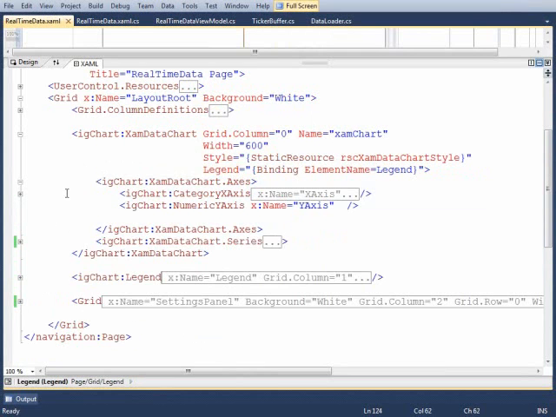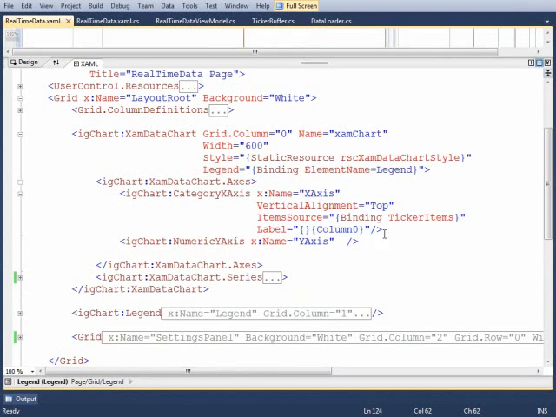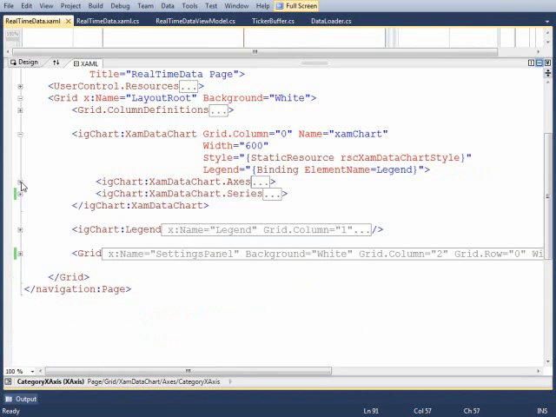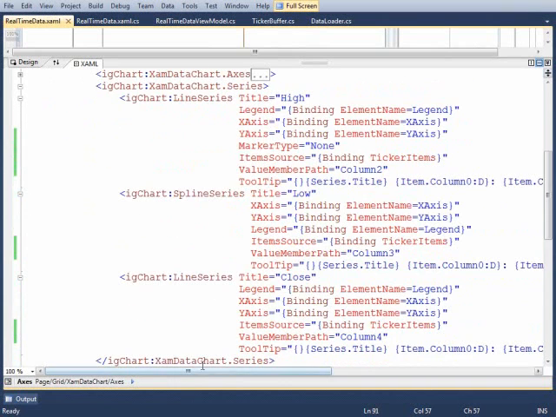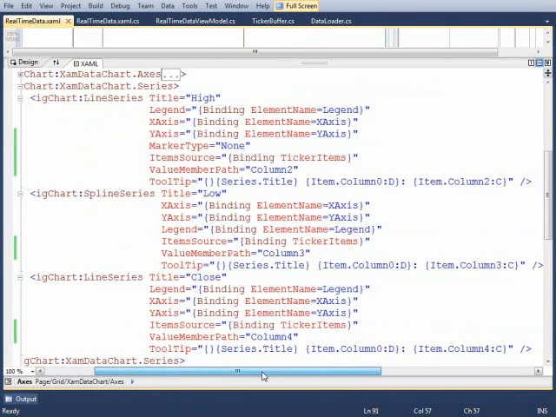For the axis here, we've got the x-axis, and it's being bound up to ticker items that are being exposed through the view model to the chart, and we're just giving it the label of column 0, which is basically the date, and then a default y-axis. After we have those defined, then we have the 3 series that come in. So we have the high, low, and close values within the series, and each one is set up pretty much exactly the same way. We're binding to the legend, and the axis is here.